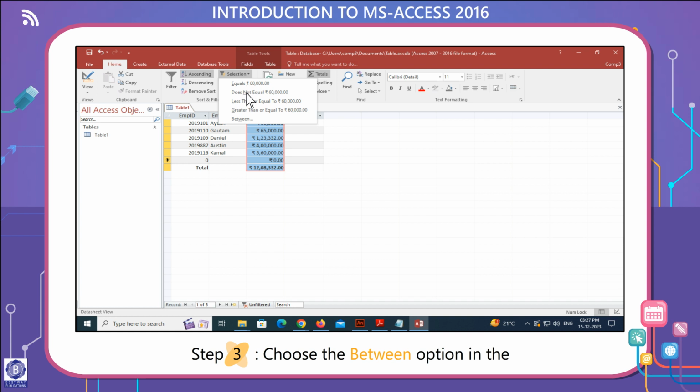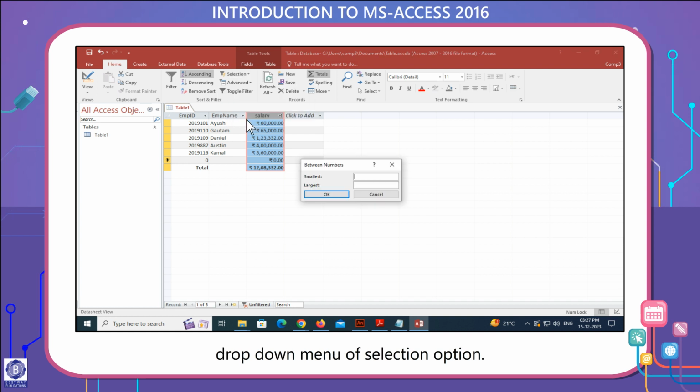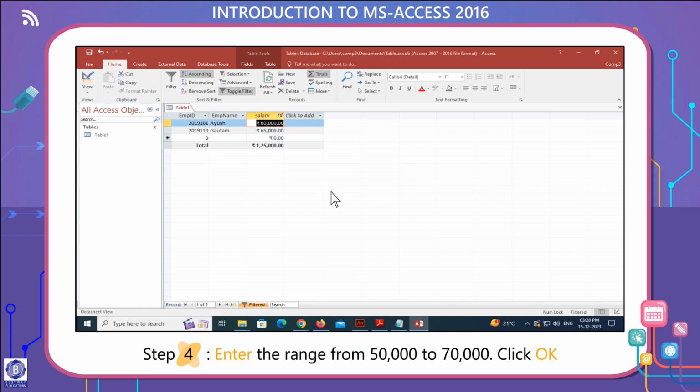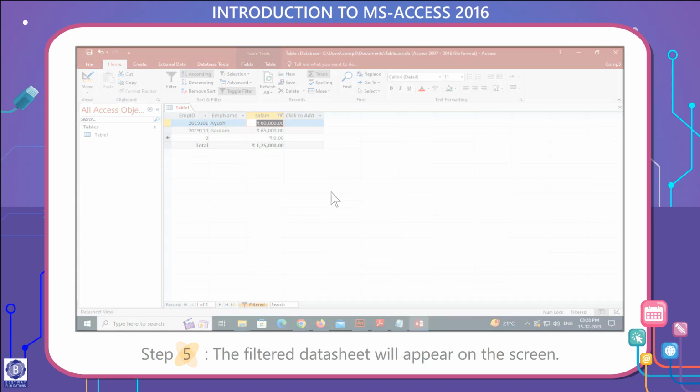Step 2. Click the Home tab and in the Sort and Filter group, click the Selection option. Step 3. Choose the Between option in the drop-down menu of Selection option. Step 4. Enter the range from 50,000 to 70,000. Click OK. Step 5. The filtered data sheet will appear on the screen.